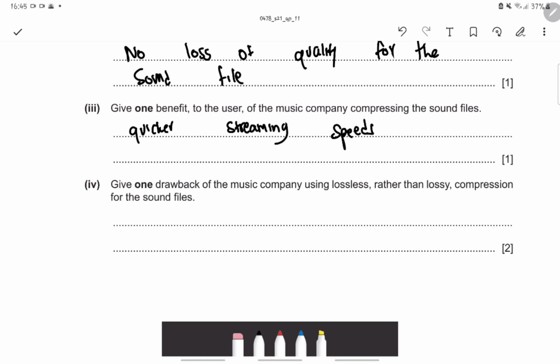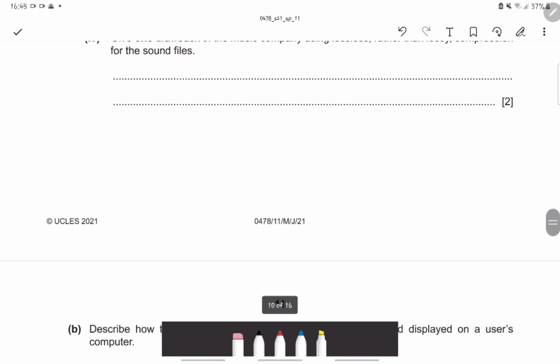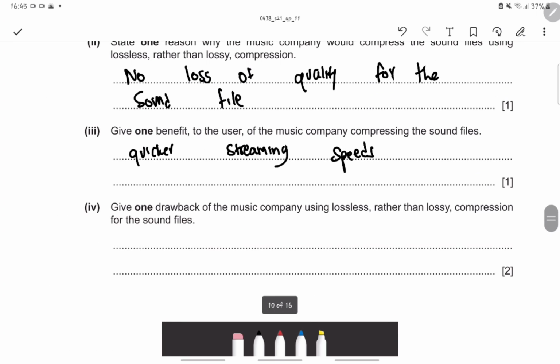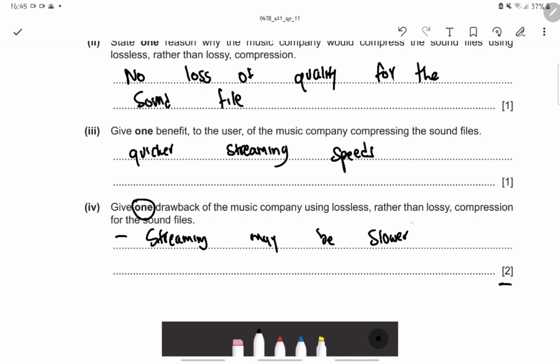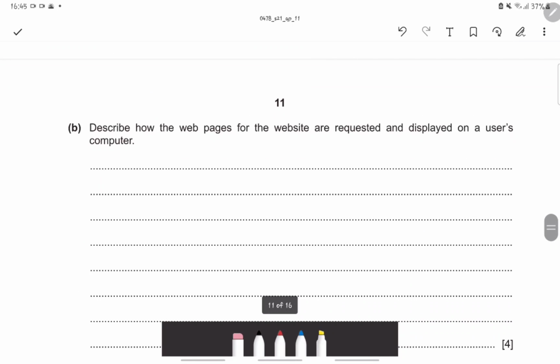Okay, and then the next one is give one drawback for the music company. It's 2 marks if you can see, so I'll have to give 2 of them. I'm not sure why it's saying 1, but I believe we should give 2. Streaming may be slower. And then you can say buffering can be caused, because when streaming is slower, buffering is caused, right?